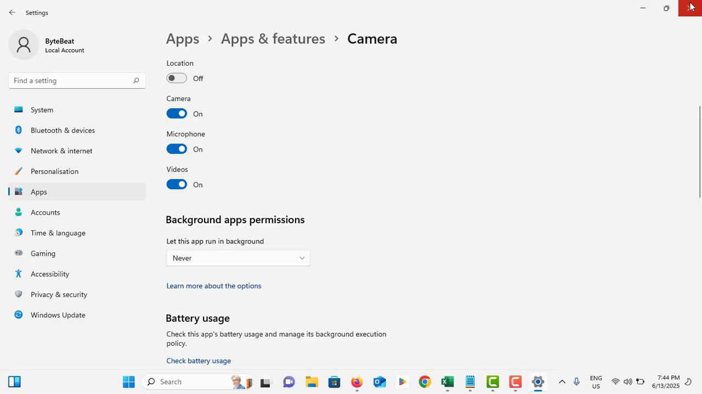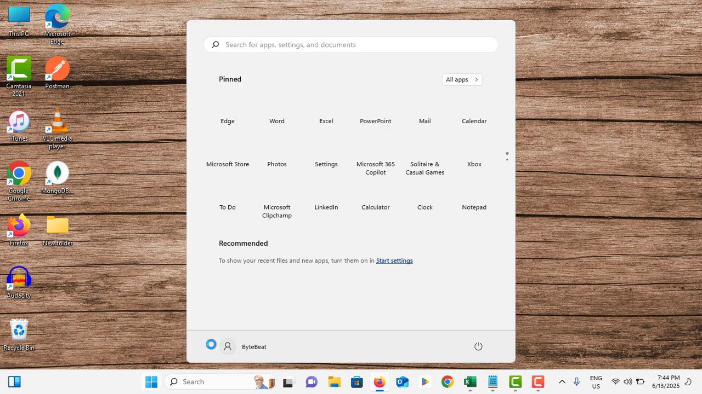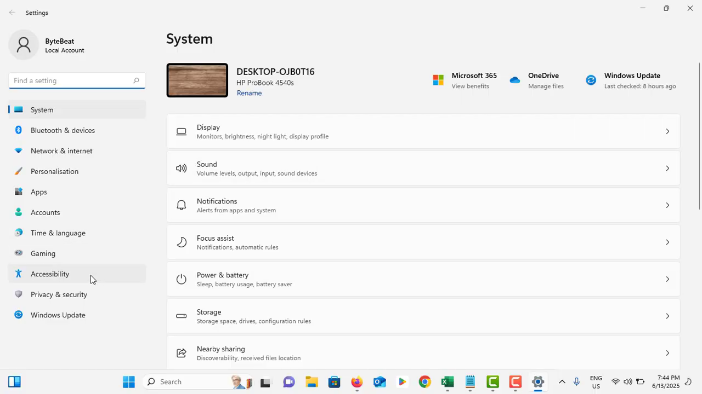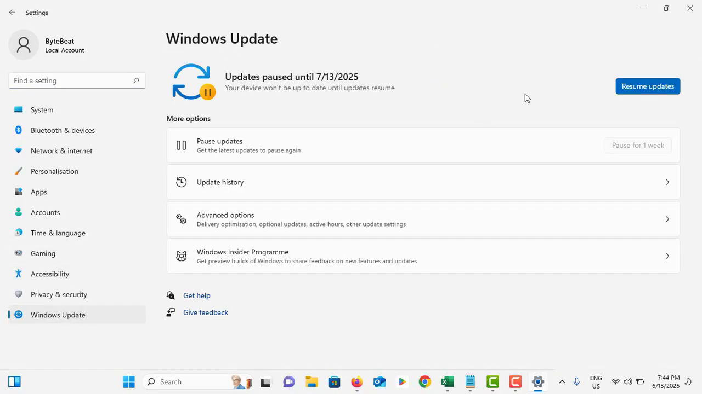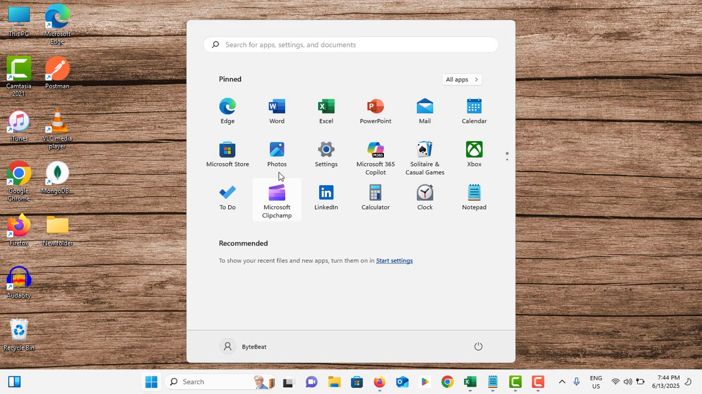Once it is done, you can close this one and again go to the Start menu, go to Settings, go to Windows Update. Make sure you are running the latest Windows Update. If you paused your updates, just tap on Resume, and if you see the Check for updates option, just tap on it.